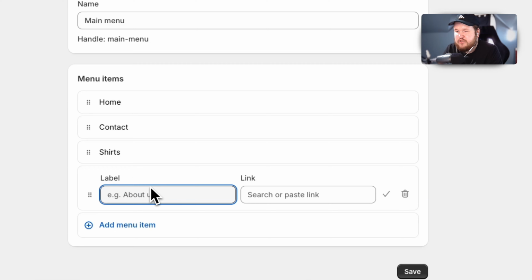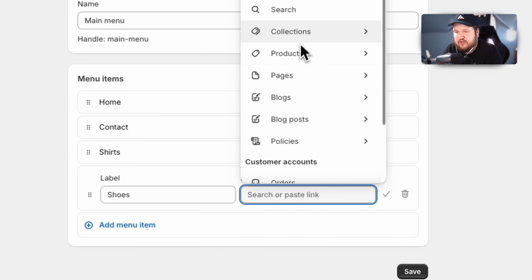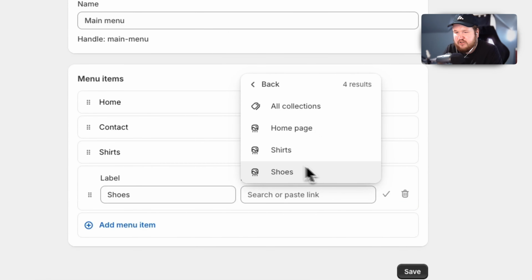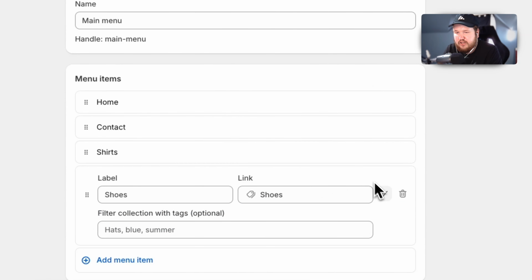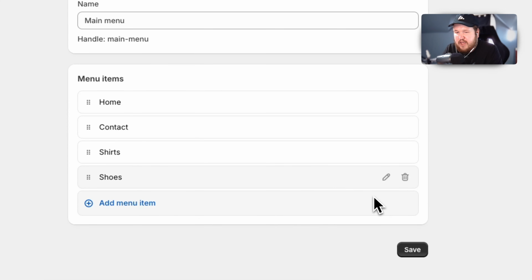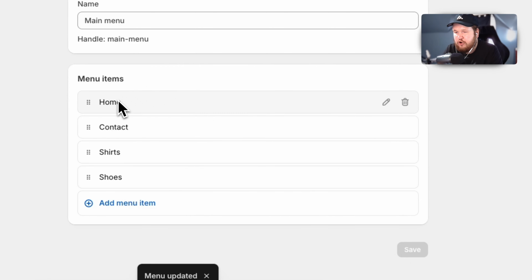And then we're also going to add in our shoes collection. So we're going to say shoes. For the link, we're going to select our collections, and we're going to select our shoes collection. And then I'm going to click on the check mark again. And we're going to go ahead and click on where it says save. So now if we view our navigation on our page, we should see home, contact, shirts, and shoes.